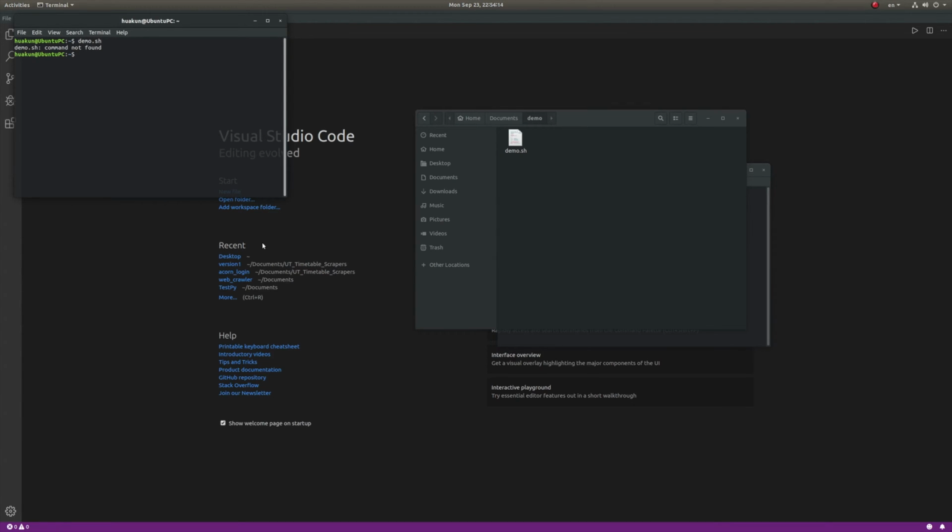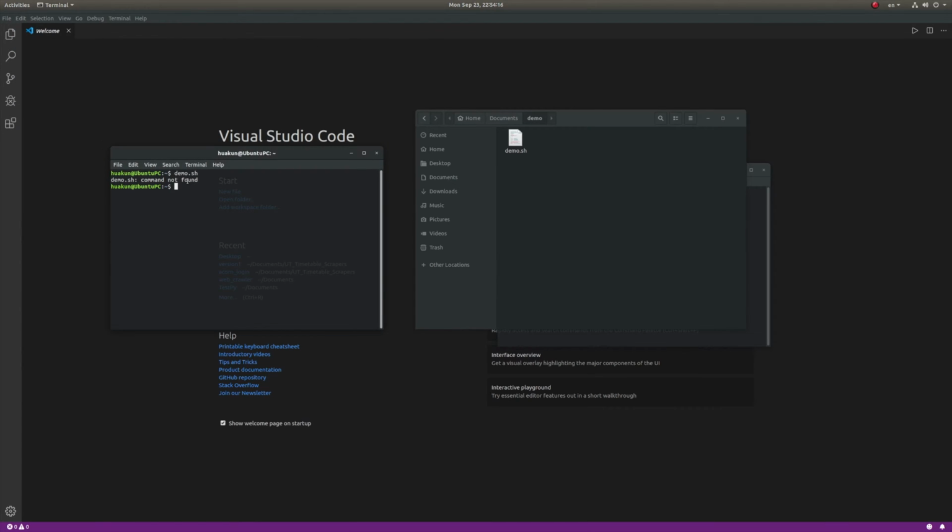Demo.sh, command not found. So once you close the terminal, you end the session, it's going to forget what you set for path. That's why. The first method you can use is vi or nano, as I did on macOS, but here I'm going to demonstrate with VS Code. So you can type code ~/.profile.